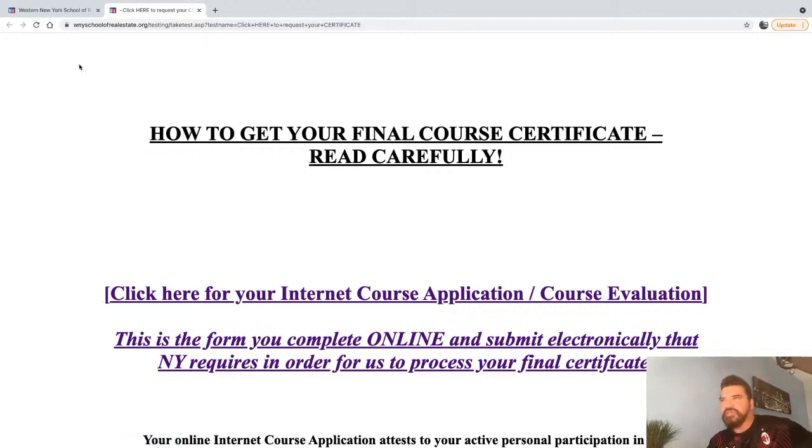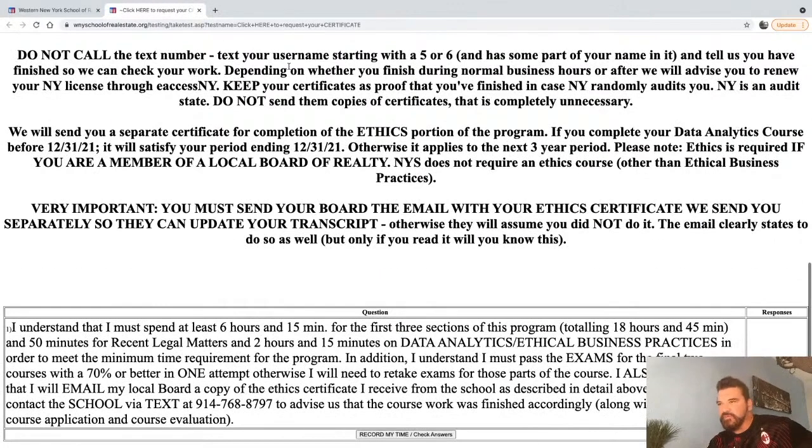Okay, so it's just a fill in the blank form. Absolutely. Okay, so that's just what I wanted to bring to your attention. Let me see if there's anything at the bottom of the page. Oh, the bottom of the page just reminds you that I understand I must spend at least 6 hours. It's kind of like a reminder.